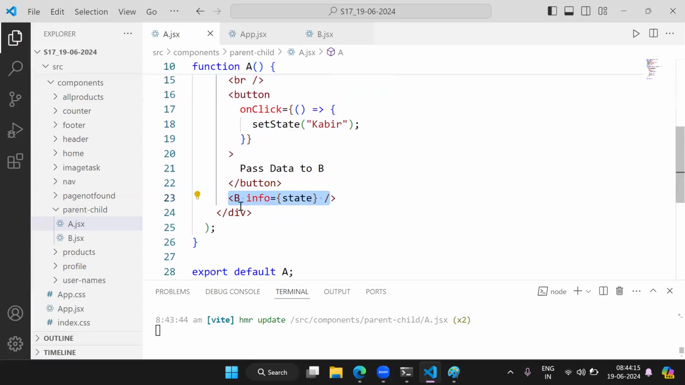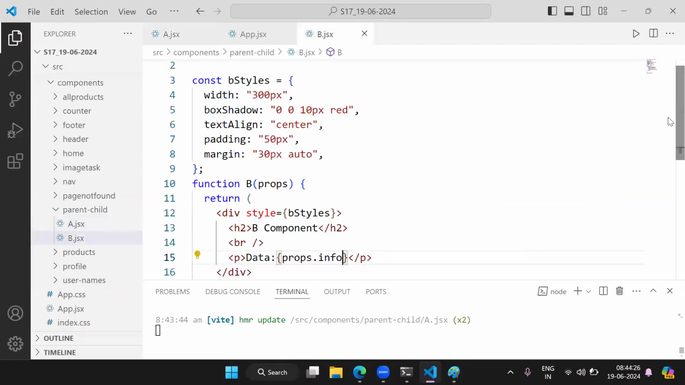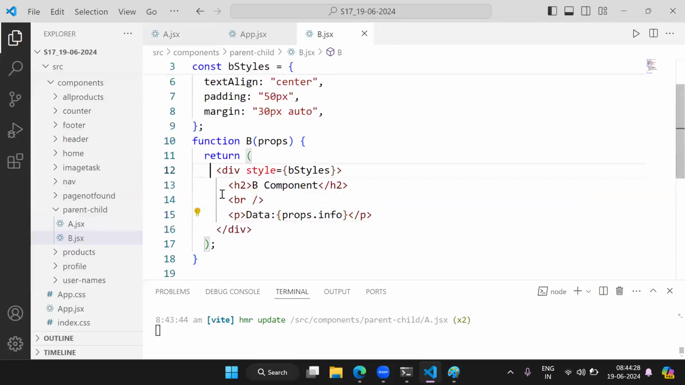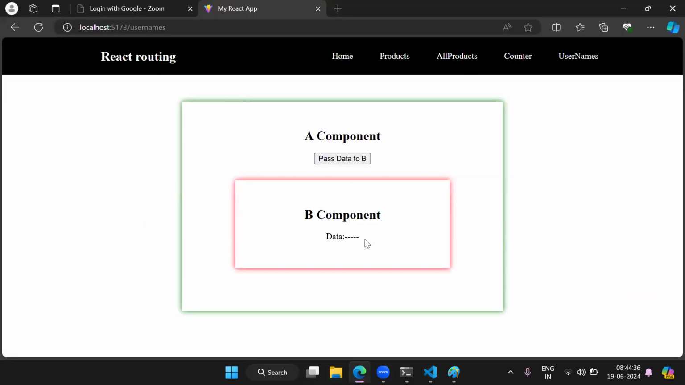And whenever B component is recalled, at that time, what is the value of state? The value of the state is Kabir. So that Kabir will be given to B component as a props. Now B component will render, it means all these lines will execute, and at this point of time, props.info value is Kabir. So it will be Kabir on this screen. So the moment I click on this button, I got here Kabir.